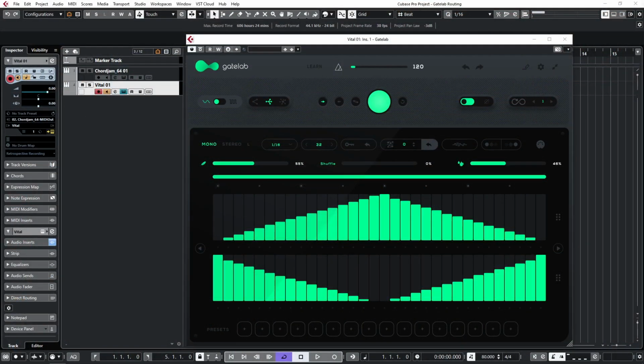Hi and welcome to this video where I'll be exploring the new creative plugin from Audiomodern, Gatelab. The good news is that Gatelab is free and I'll place a link in the video description so that you can download your own copy.